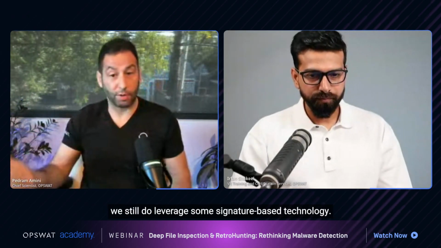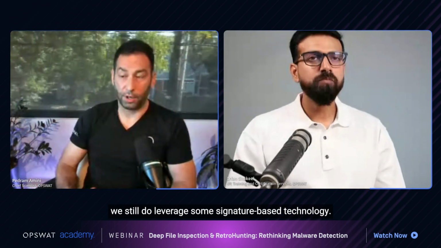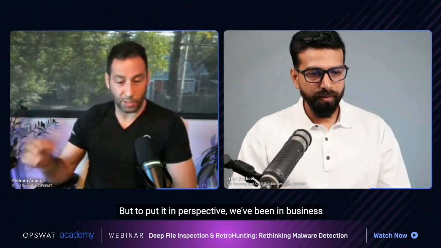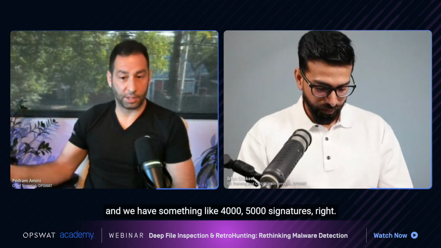We have, in addition to, of course, machine learning models, we still do leverage some signature-based technology. Now, we're not writing signatures for independent pieces of malware. Sometimes we'll write a signature for a specific CVE, but to put it in perspective, we've been in business, and now plus OPSWAT, for 13 years, and we have something like 4,000, 5,000 signatures.